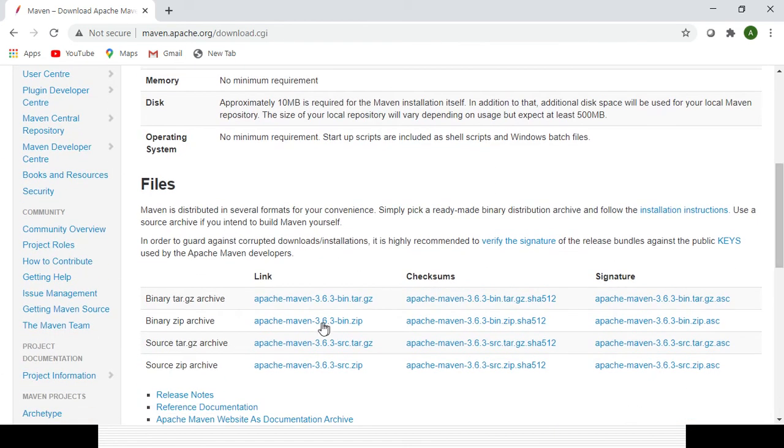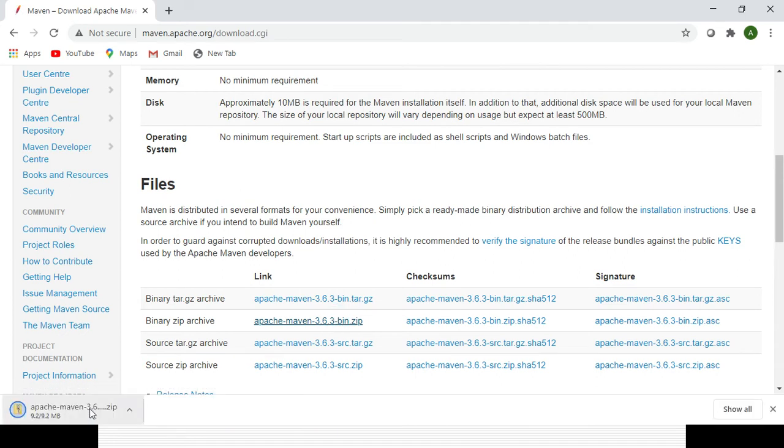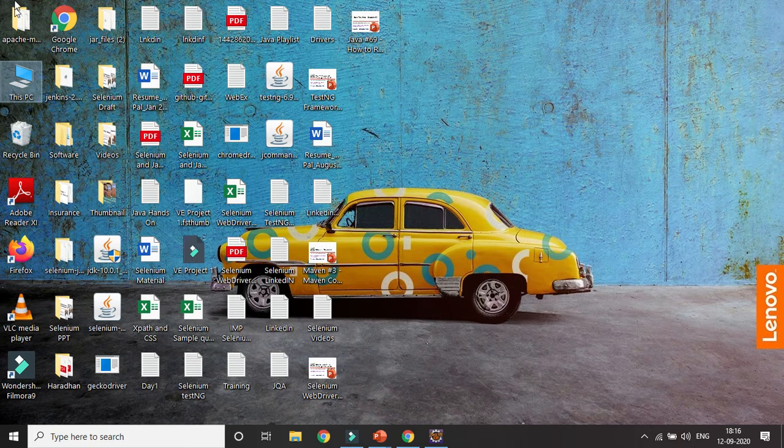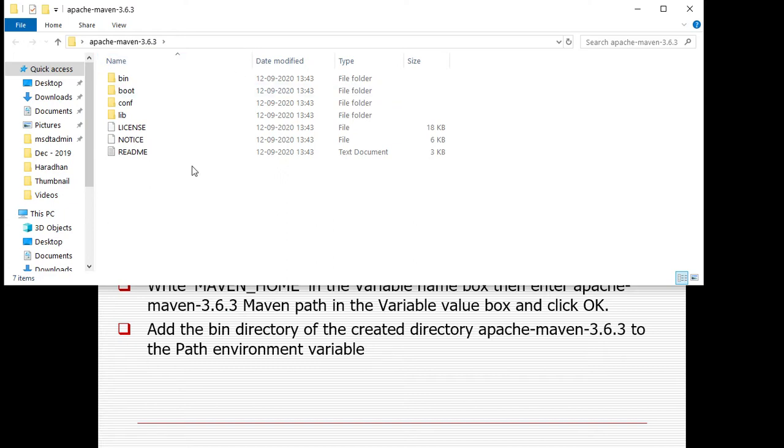So here you can see the Apache Maven 3.6.3 bin.zip file. You need to open it and download it. Once the download is done, you need to save it in any folder. So here I have already saved it.